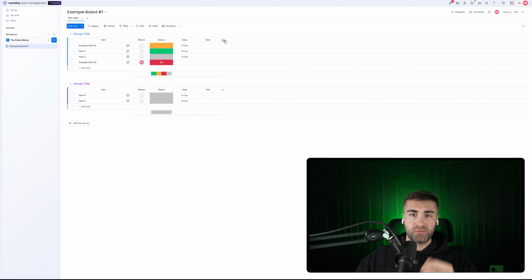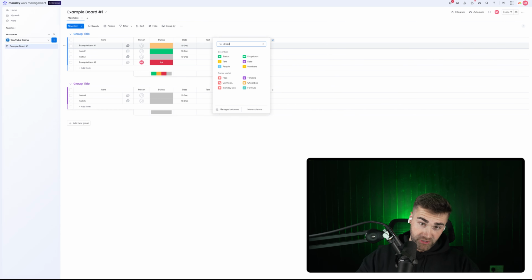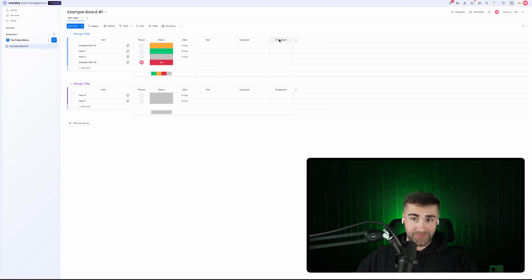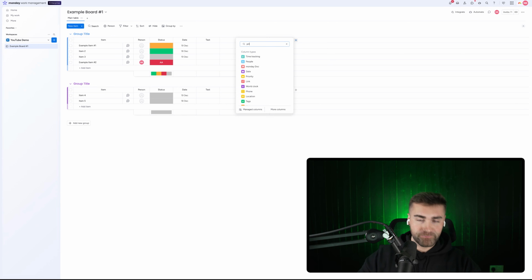So if we have a text column, we could then also go ahead and add a long text column. We could add a drop down column. You could add a timeline column. You could add a priority column. You could add whatever you want.